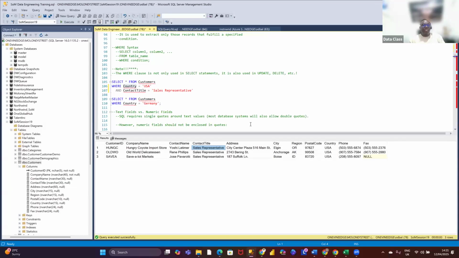US is the data in the table. Okay. And the same thing with the contact title, that's the column name, where the data in it meets this condition. Okay. And then you can see here also that I'm wrapping it round in quotes.